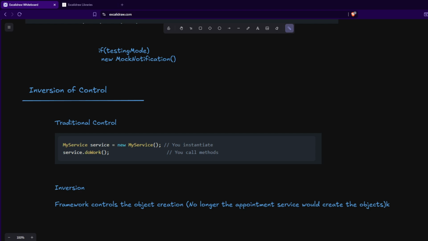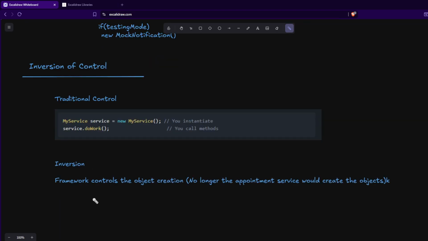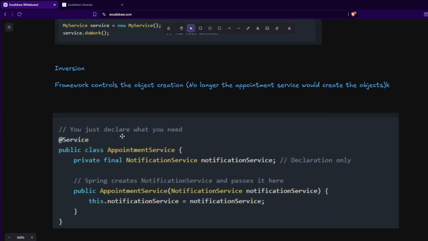Okay, so instead of that, with inversion of control, the framework tells you that it is going to create the object for you. And how does it look? You are just going to declare what you need. So for example, here this appointment service is going to say that I need this notification service, and here you can see we are using final. And I hope you know why in Java we require final.